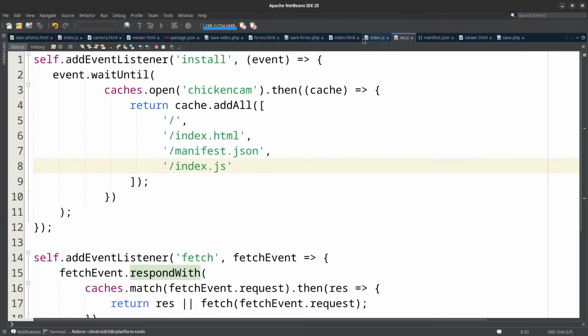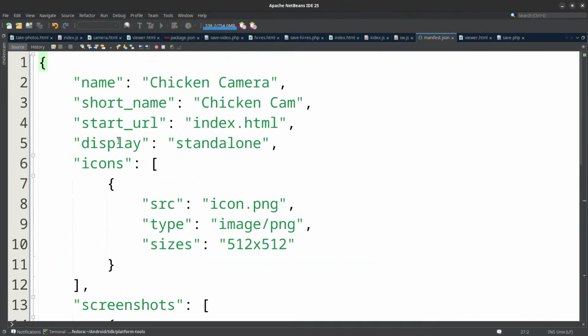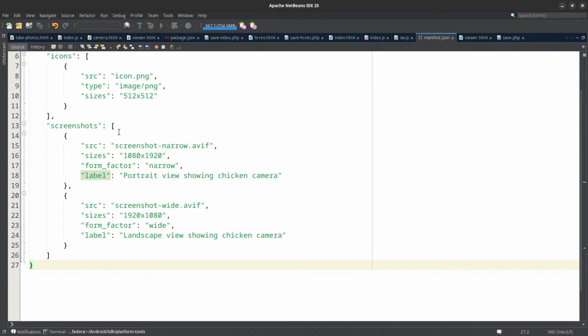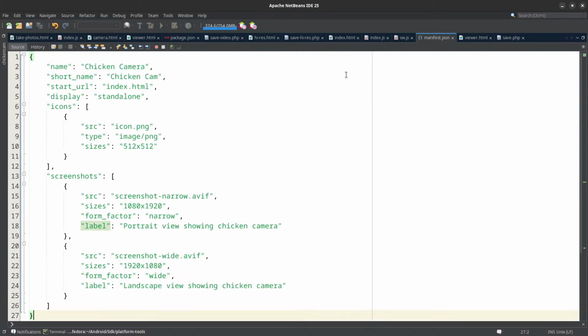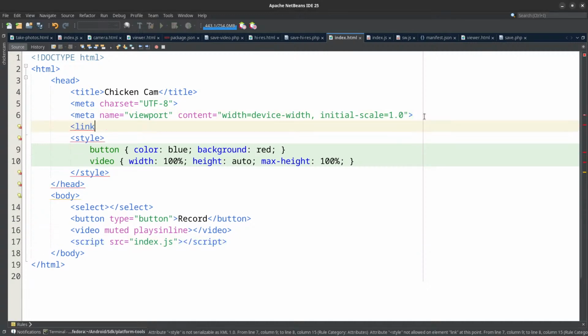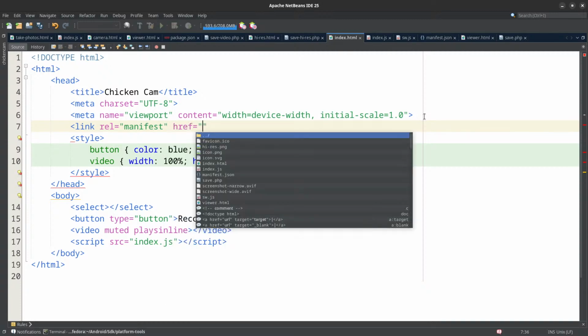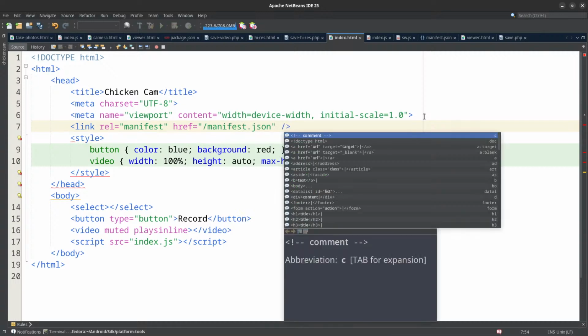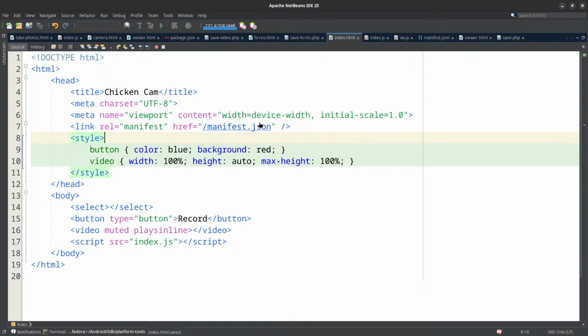Let's go back here, open up the manifest file. I'll zoom out so I can see what's wrong. Oh, silly me. Okay, it's a very simple problem. I forgot to put the manifest file here. That was my problem. I forgot to put it up here. So it's a very simple fix. It's simply link manifest and href equals /manifest.json. Okay.